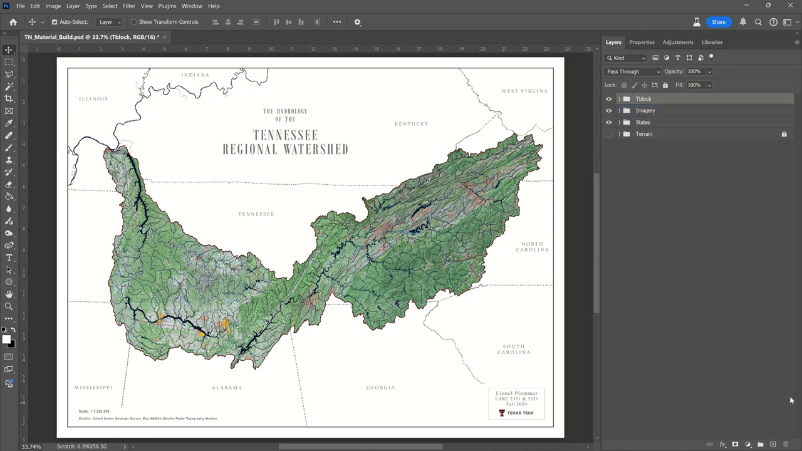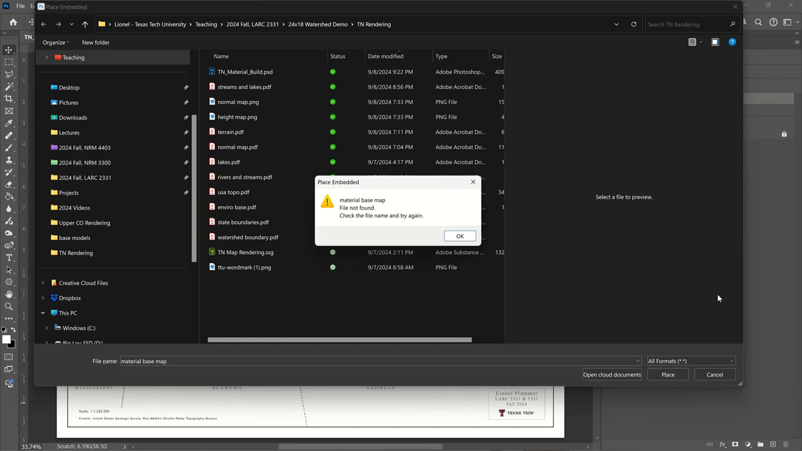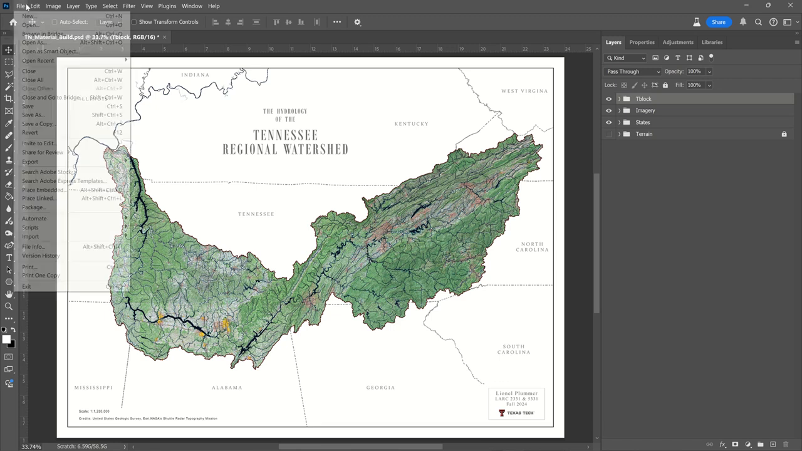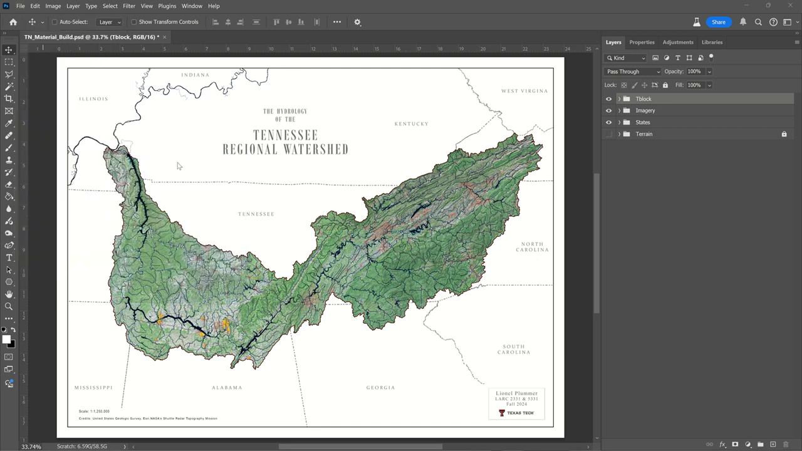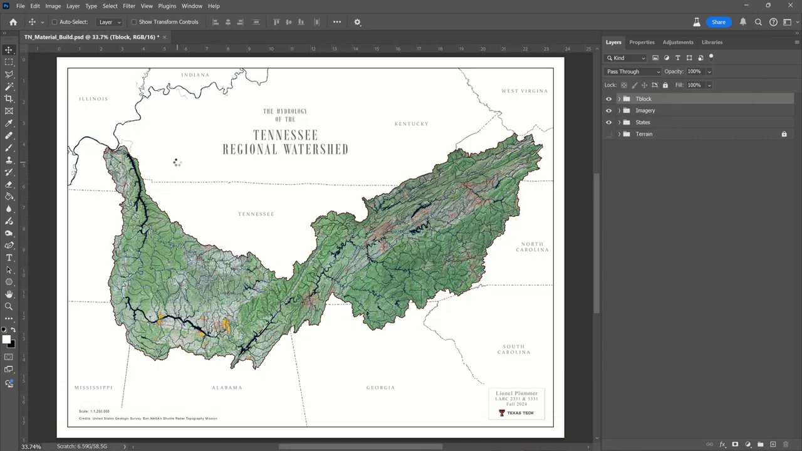Okay, so again, let's export this as a PNG, and we will call this material base map. Oh, sorry. I accidentally. So let me show you like this. Quick export as PNG, and then let's just call this material base map. Enter. Okay. So that's it for Photoshop.